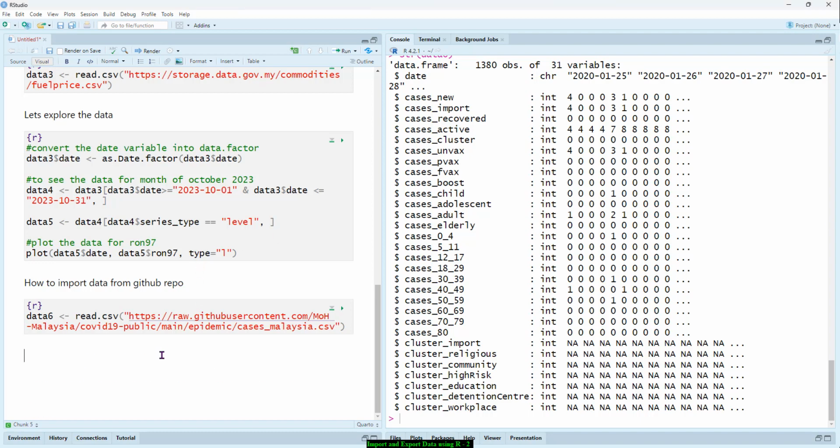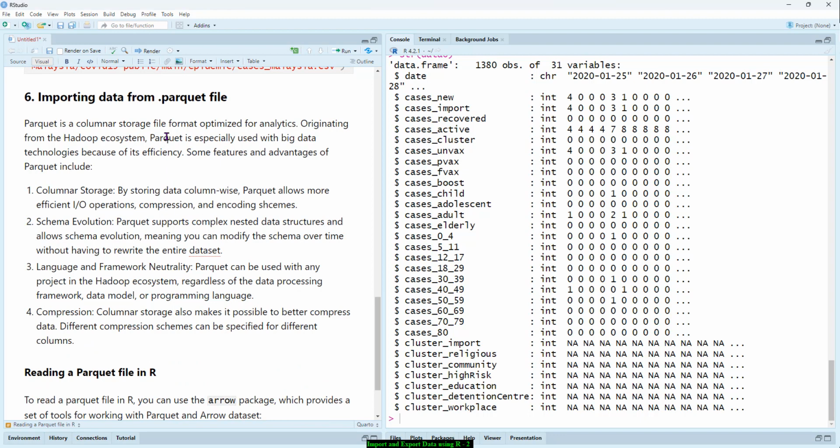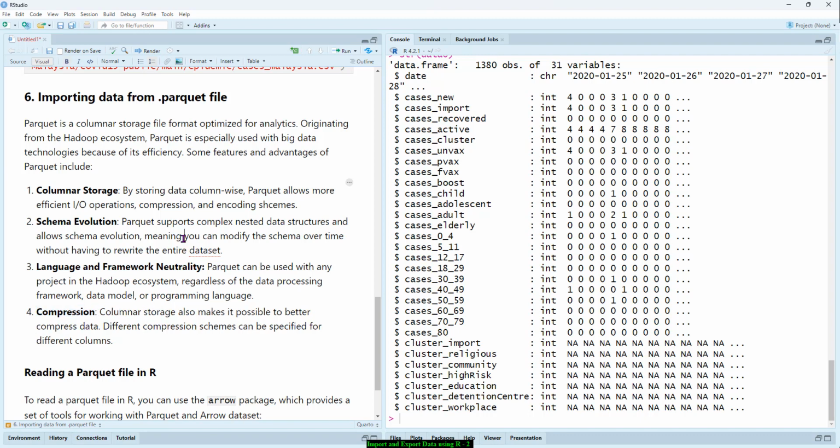Right, so I'm going to show you how to import data from a Parquet file. Parquet is a columnar storage file format optimized for analytics, originating from the Hadoop ecosystem. Parquet is especially used with big data technologies because of its efficiency, and its features and advantages include columnar storage, schema evolution, and then language and framework neutrality and compression, right?